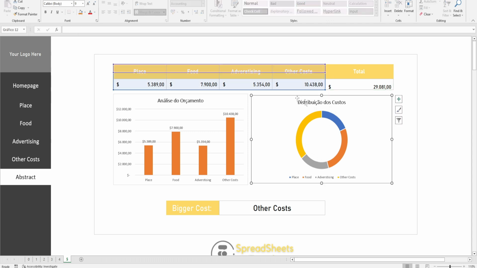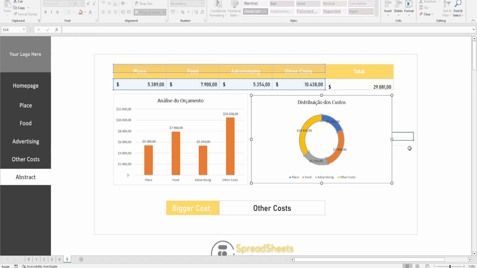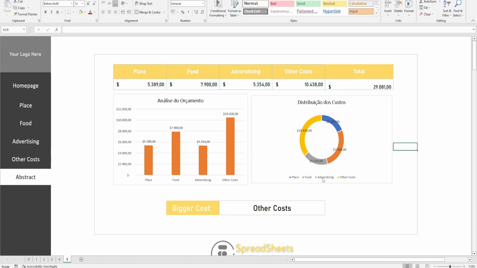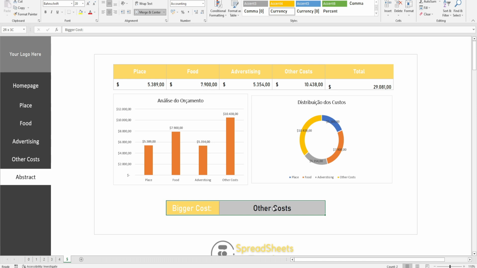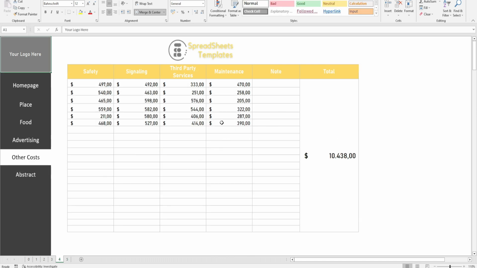Activities, identify who is responsible for the execution of each step of the project, which ones have been completed and which ones are in progress. Costs, keep track of all the costs of the event, both the estimated amount and the amount actually paid.